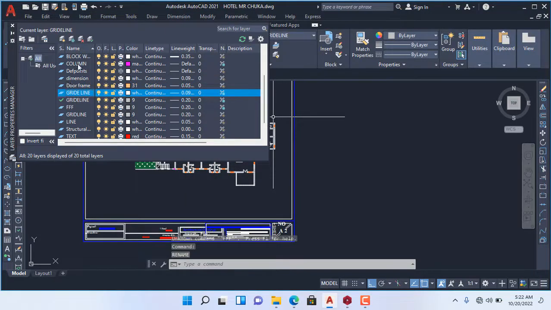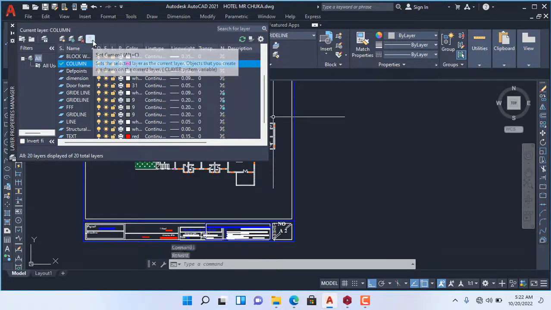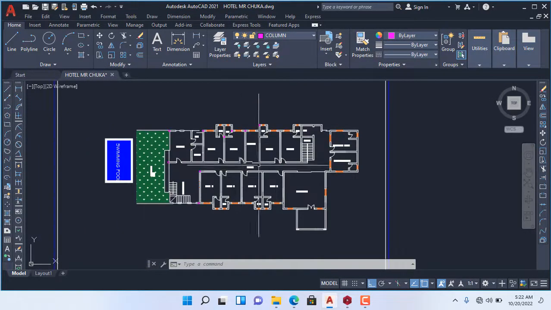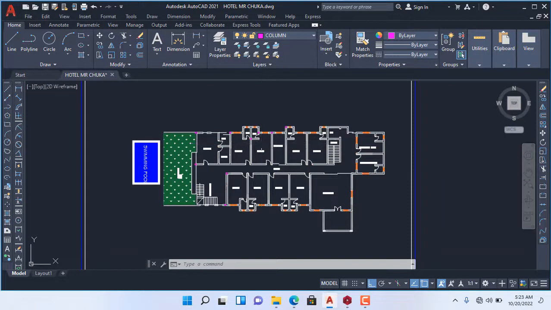Once you are done with it, the next thing is to first of all create our column in AutoCAD for creating our grid lines. You click on column, you set as current, and you close your layer dialog box. So you come to the ground floor, and you are going to select and choose your column position.